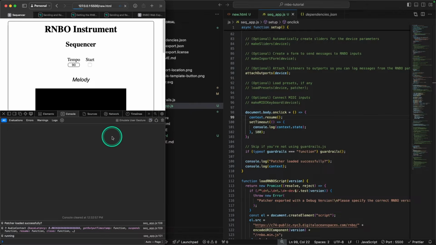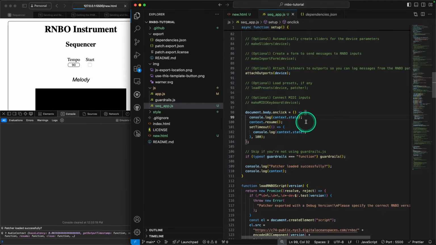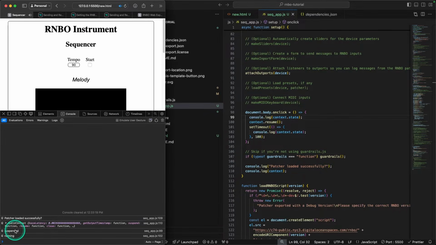I'm going to reload it one more time. Click, it is running. I'm going to re-add the original context.state, and we should be able to see that when I click on it, it's going to tell us the current state, attempt to resume it, and then give us the new context state. So it was suspended, it'll run the context.resume, and now the context is running. That means if we had audio working, it should be making sound at that time.